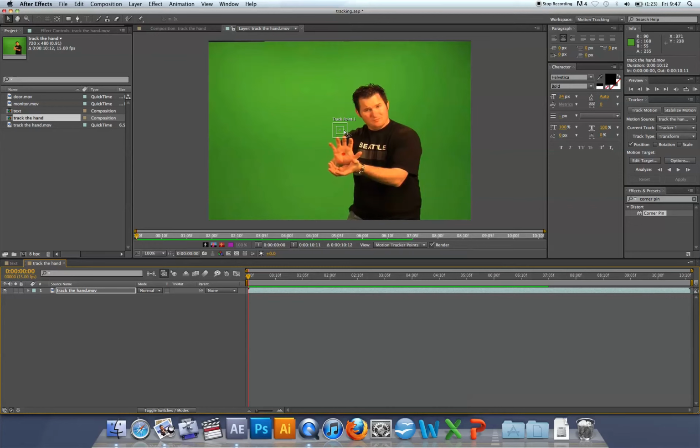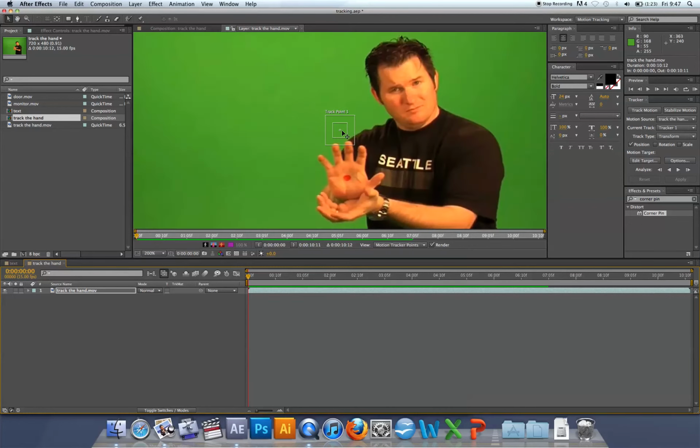Now let's have a look at this tracker. A tracker is made up of a few different parts. You have this little crosshair in the middle, and that is what is going to be mapped to the object that you want to move. So when I want to move my text, this point here, the attach point it's called, is going to be attached to the anchor point of the text.